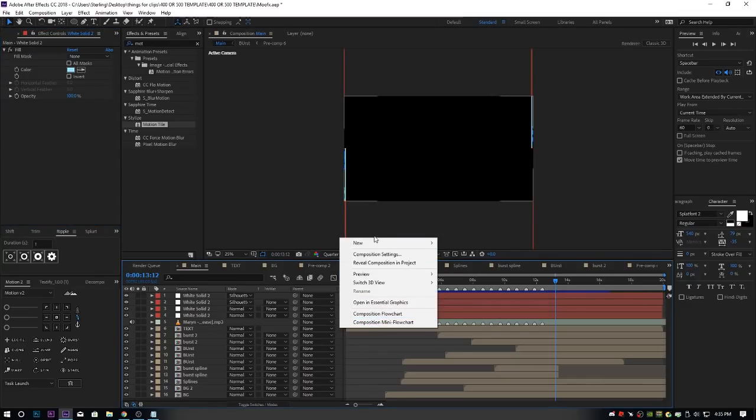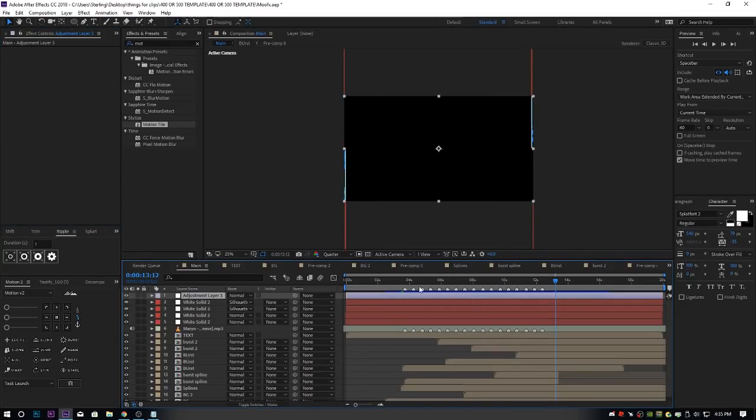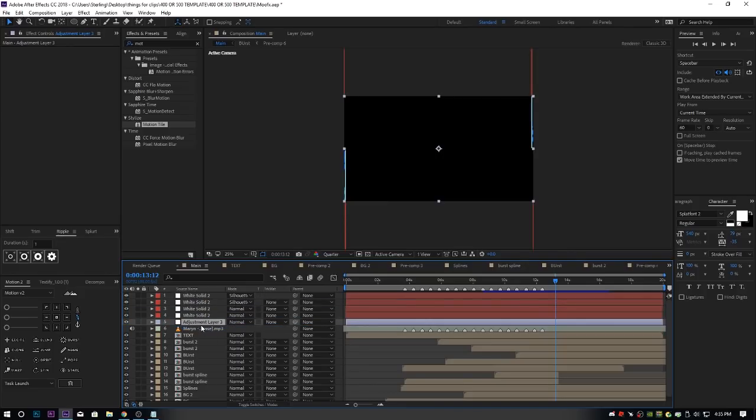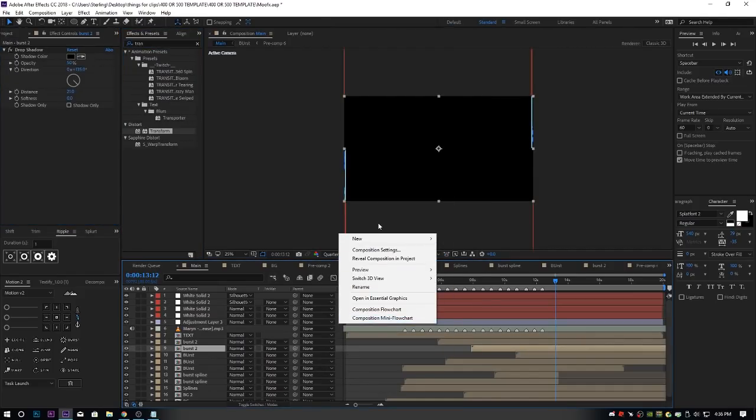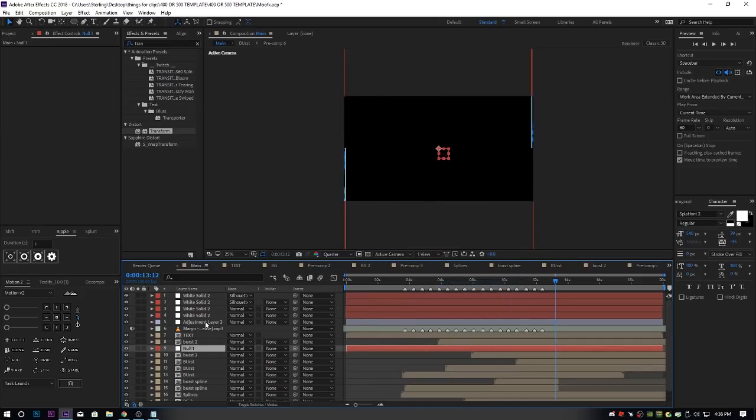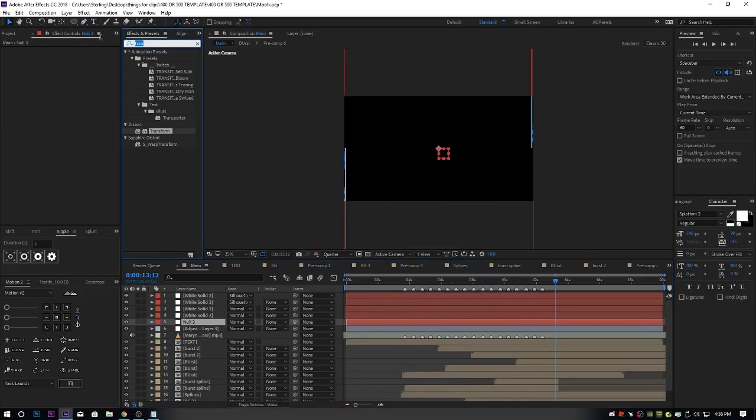Okay, so now we're going to sync it. We're going to add an adjustment layer, move it all the way to the bottom. We're going to add transform to this. Add a null. Do above the ninja. Change the null to null 3. Do add slider.